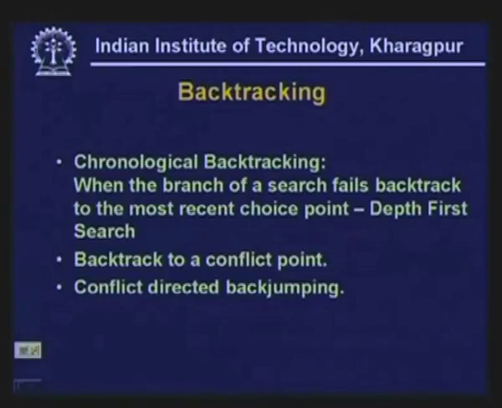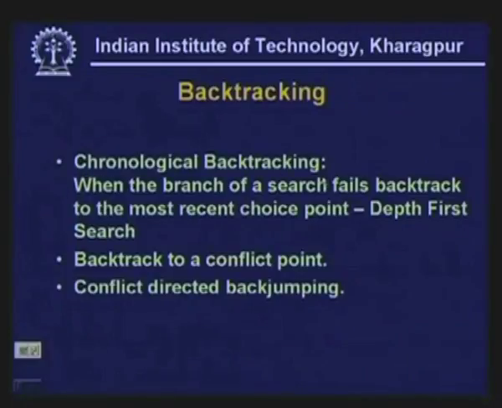We have already seen backtracking, which has a very important role in solving constraint satisfaction problems. What you have in plain depth first search is chronological backtracking. When the branch of a search fails, we need to backtrack to the most recent choice point. So in depth first search, we backtrack to the previous choice point. But intelligent backtracking involves backtracking to the point because of which the conflict has arisen.